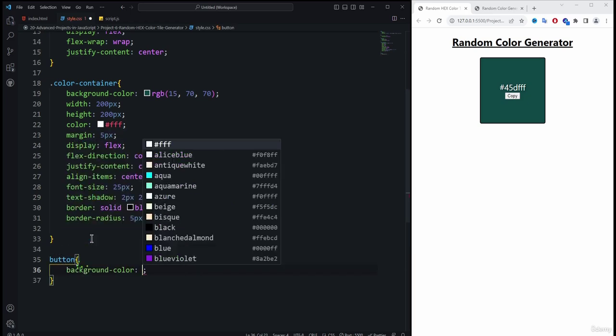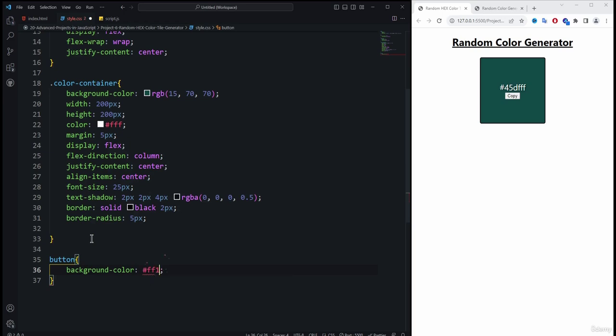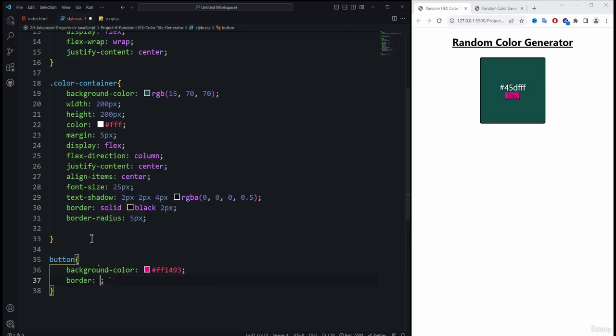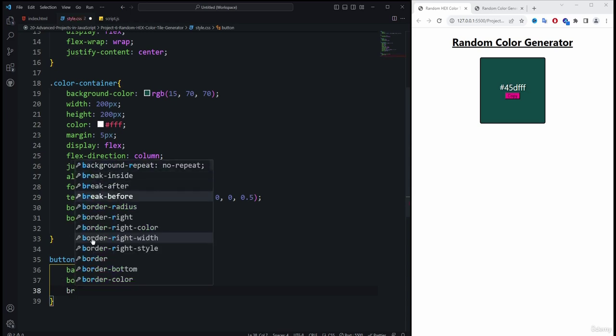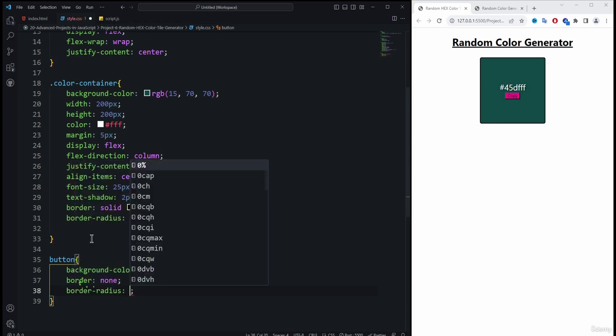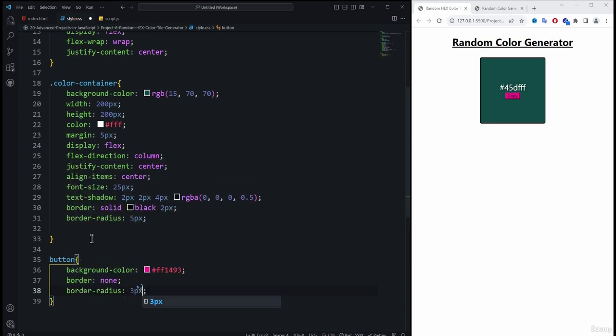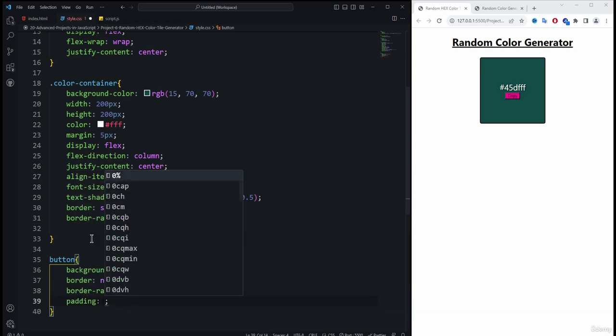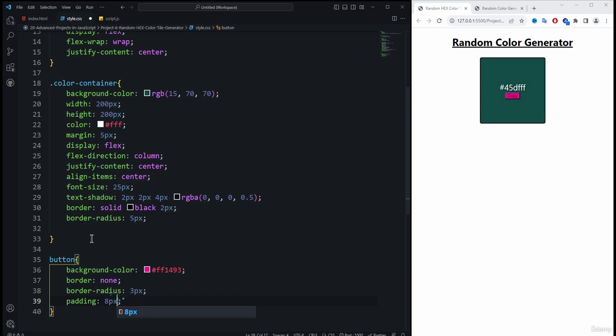So first we need to set the background color of the button, which is FF1493. You can see this is the color code for the button. And then we need to set the code for the border. So border is going to be none. And then to set the border radius. Border radius is going to be 3 pixel. And then after that to set the padding. So padding from top and bottom is going to be 8 pixel, and from left and right it is going to be 16 pixel. You can see now the padding is changed.